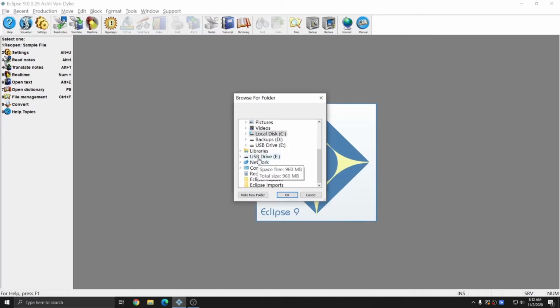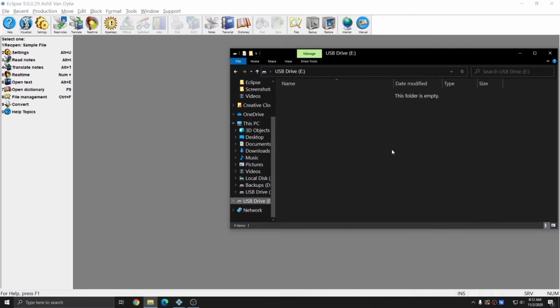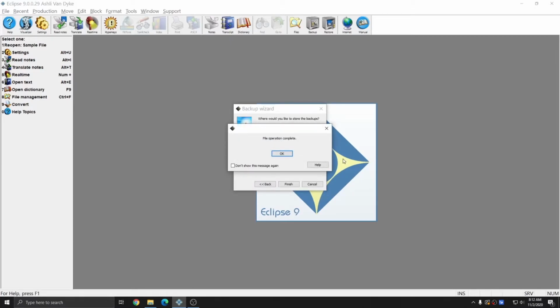And if I scroll down here and select my USB drive, I can hit OK to save the files there. I'm going to first open my USB drive, and you see that right now there's no files on it. I'm going to go back to Eclipse, ensure that my USB drive is highlighted and press OK. Eclipse reports that the function is complete.